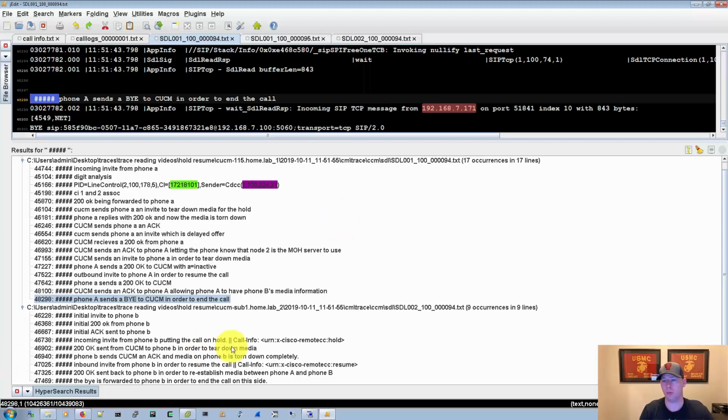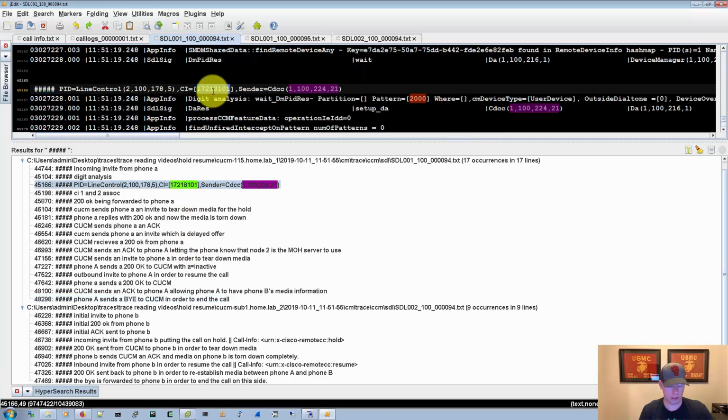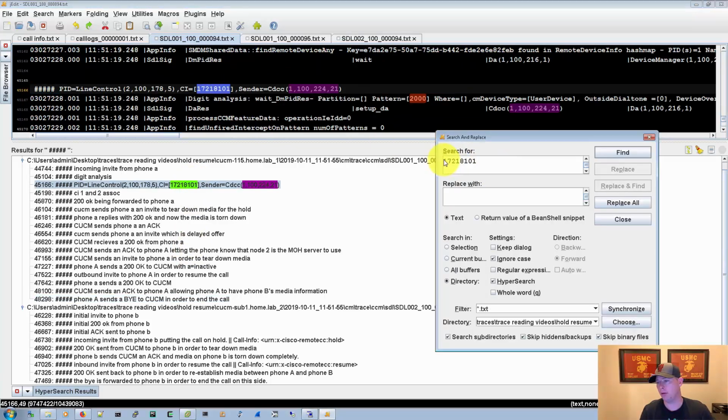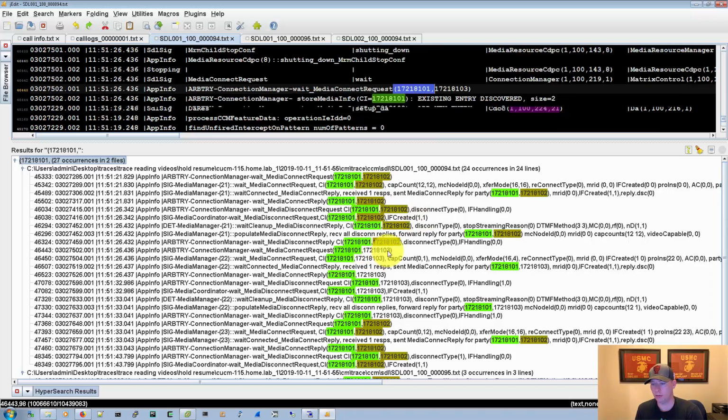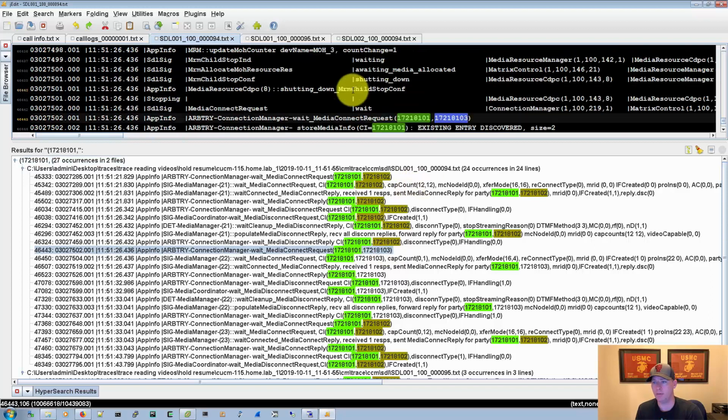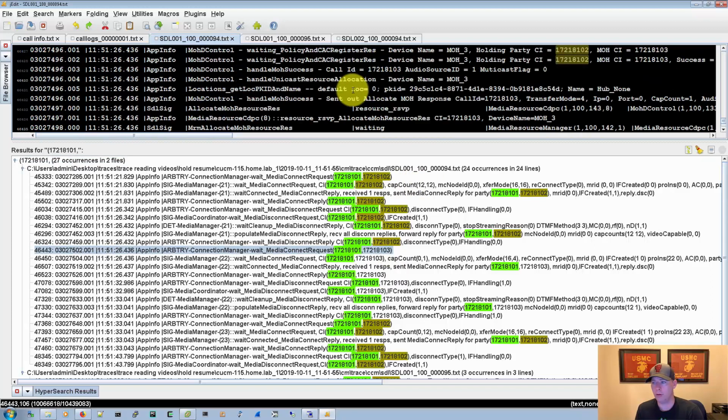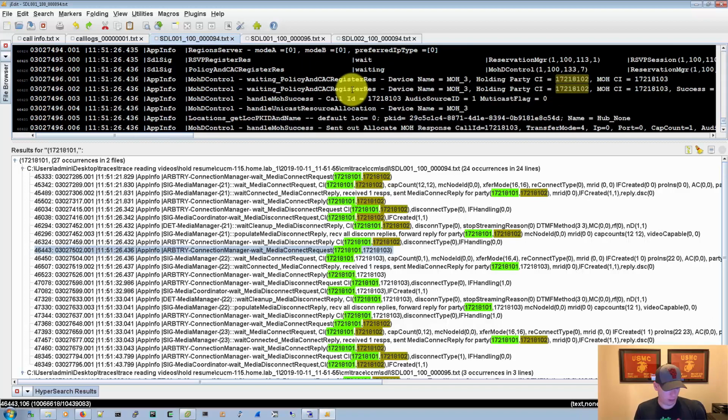Let's go back to CI1 right here, and I'm going to search on that. Whenever you want to narrow down where a particular side is having audio negotiated with another CI, you can do it like this. So if we do a find here, we see a lot of CI1 talking to CI2, but here eventually we see CI1 talking to CI3. This is one way that we can search for it and find the CI for the music on hold server. All right, you can see that that's the CI for the music on hold server.